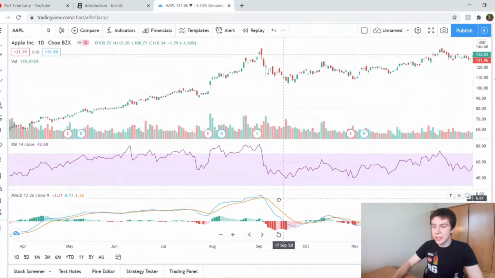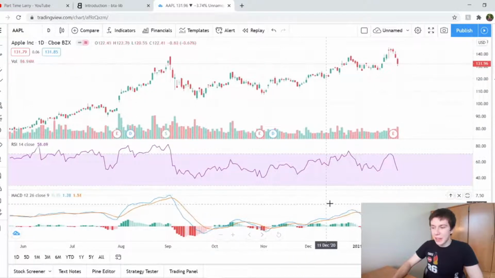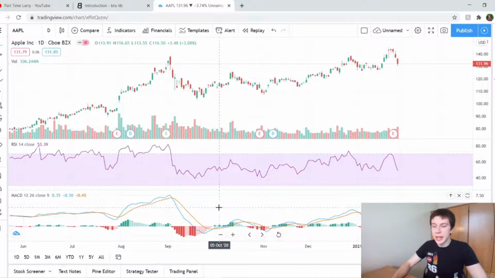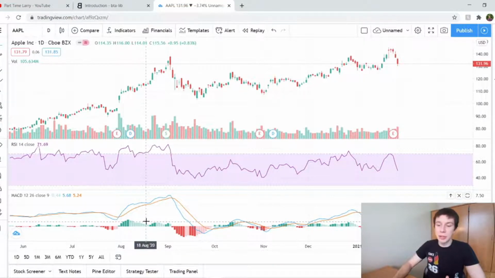So that was a pretty good indication in that instance. And then when the MACD is below the signal line and then crosses above the signal line, that could indicate that it's a good time to buy, because we're starting to see some upward momentum. And the distance between the signal line and the MACD line, indicated by this histogram here, basically shows if the momentum is very strong or not very strong.